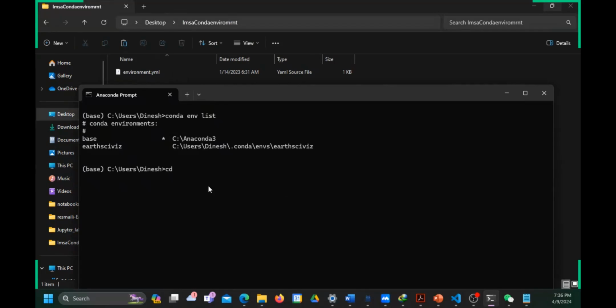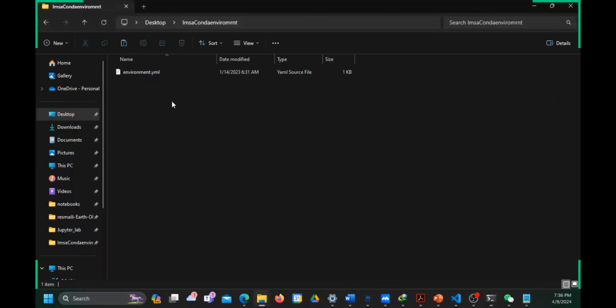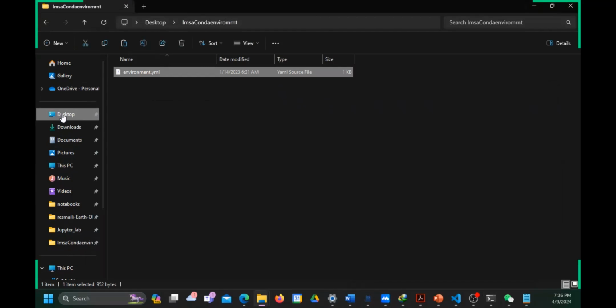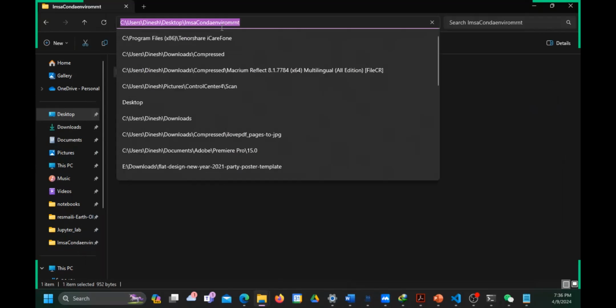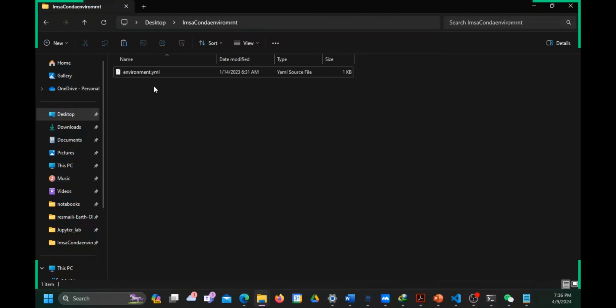Now if you have opened the Anaconda prompt, you have to check where you saved this file. For simple use, you can copy this file and save it on your desktop or anywhere you like. Now you need to know the exact path of that environment file. You can save this file in WeChat.